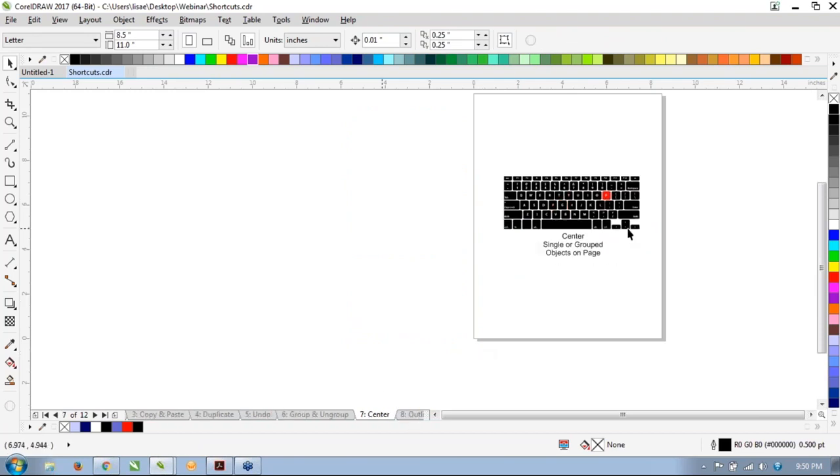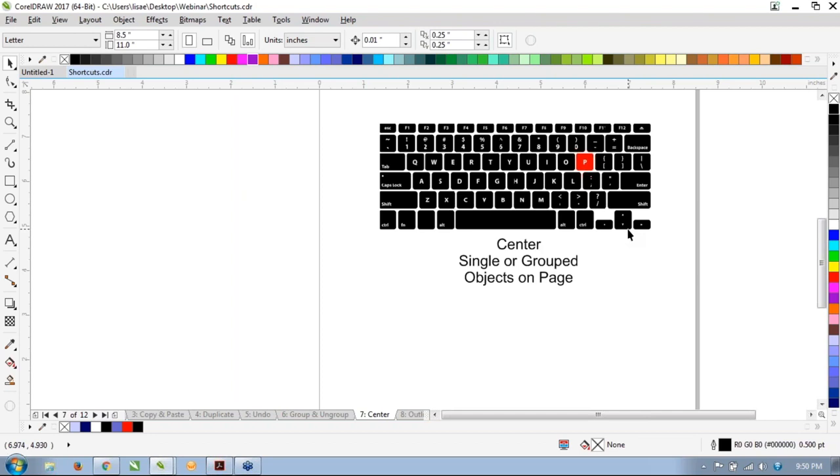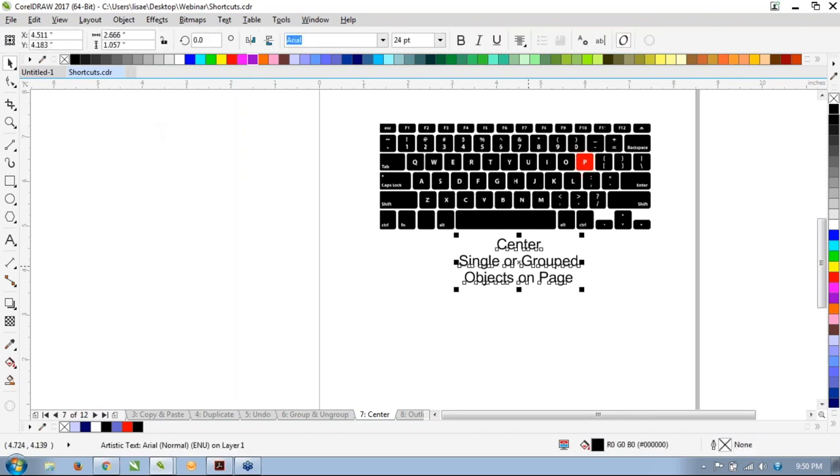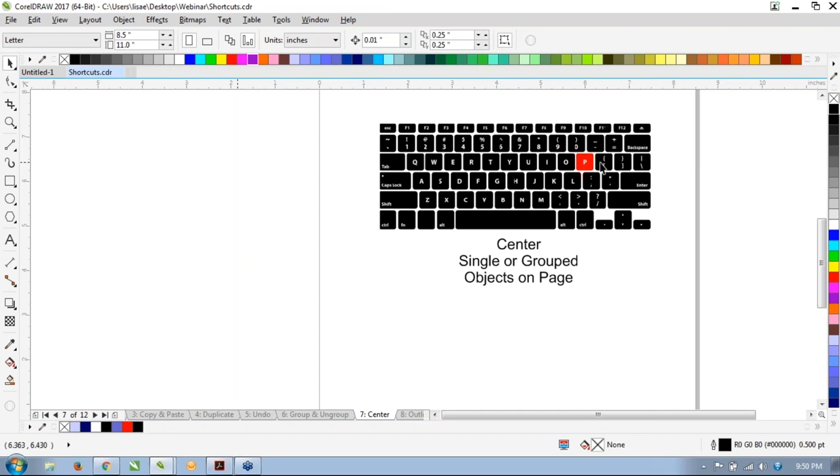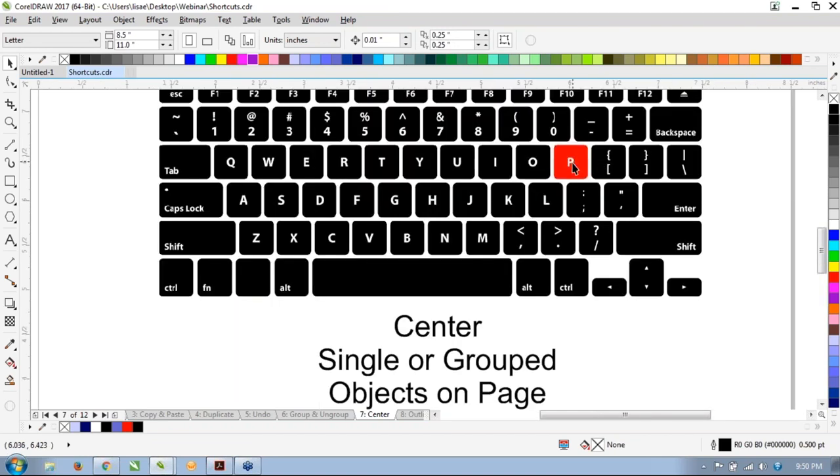The next one is centering single or grouped objects on a page. So that can be a little tricky. Instead of selecting and doing the X and the Y to center it, the shortcut for that is just the letter P. You don't have to hit Control or anything else, just the letter P.